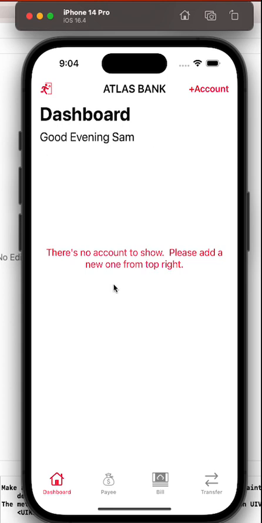And then since there is no account at all, it doesn't show anything, and it's suggesting you press the plus account to create an account. On the bottom you will see a toolbar. The first one points you to the dashboard. We have pays, where you can create or declare your pays. We have bills, where you can pay your bills, and we have transfer. Since there are no accounts, obviously none of this is working.